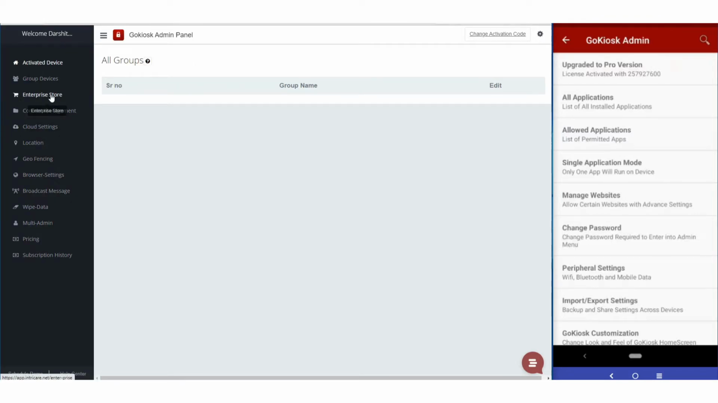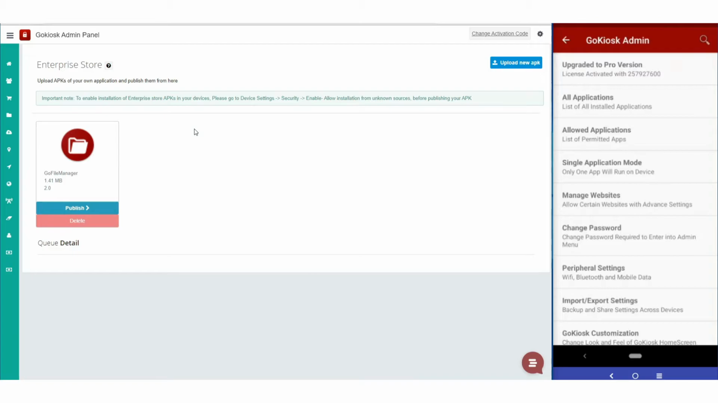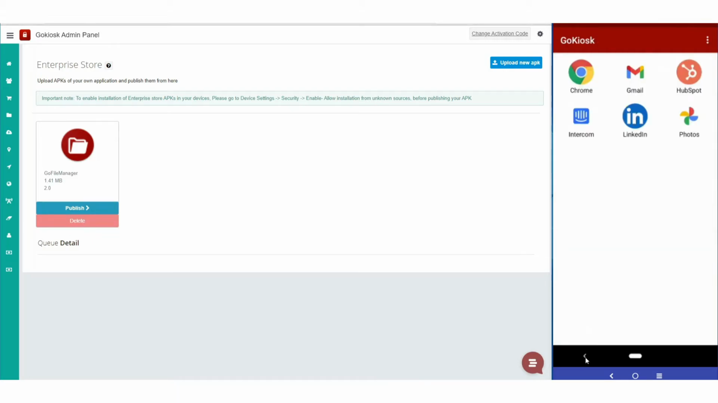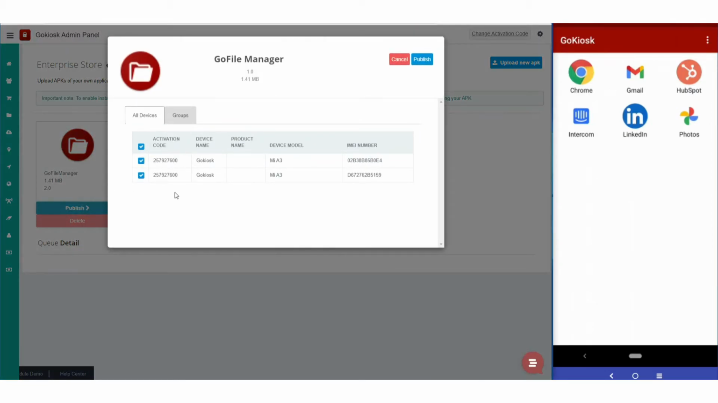If we go inside the enterprise store, it is used to push the applications to the various number of devices. So right now, if I go back and see, I can see my 6 apps installed here. Now if I want to push an application from my admin panel to my device, all I need to do is upload the application inside my admin panel and then click on publish. Publish is basically saying in what Android devices you need to install this app to, and click on publish.